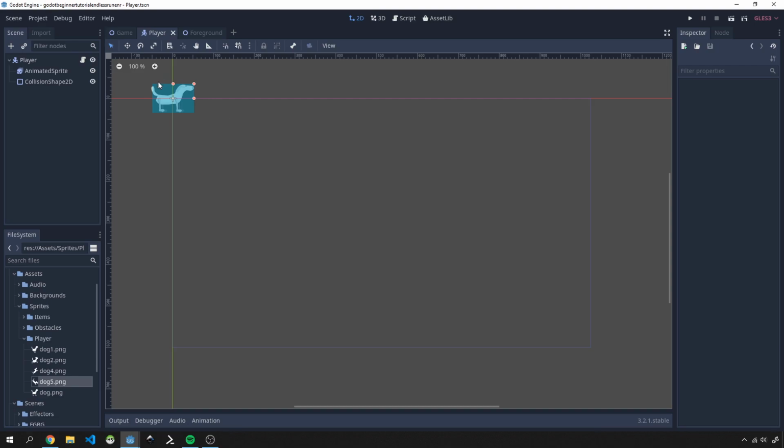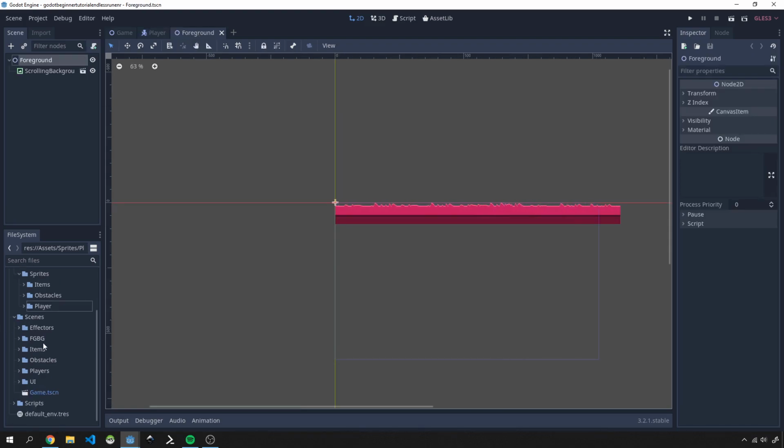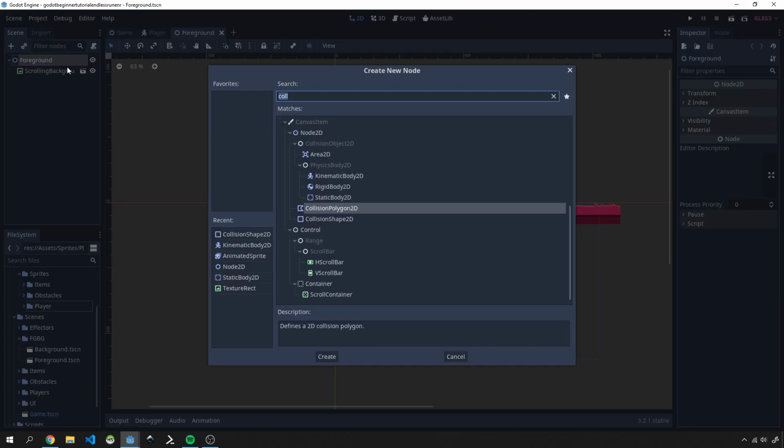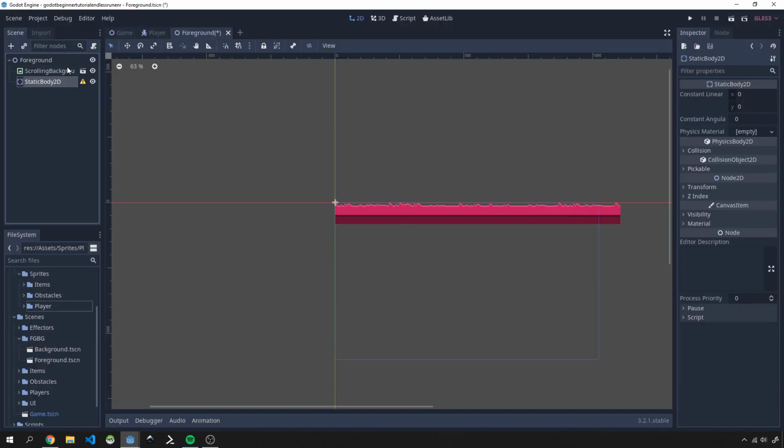Now we need to add a collider to our floor so that our player can actually stand on our floor. To do that, we're going to go over to our foreground, or if you don't have that open, you can go here into FGBG and go to foreground.tscn and double click on that. To add the collider on our foreground, we also just need to make a small change, and that's to add a body. We need a static body for this. The reason we can use a static body is because this is actually not moving.